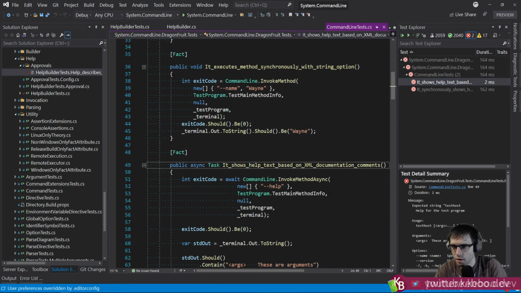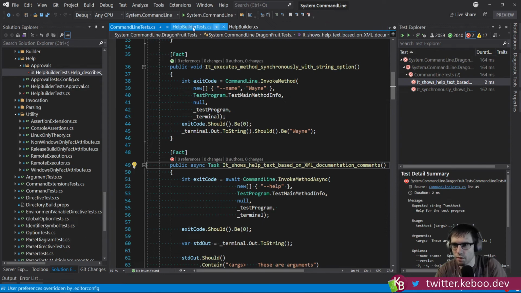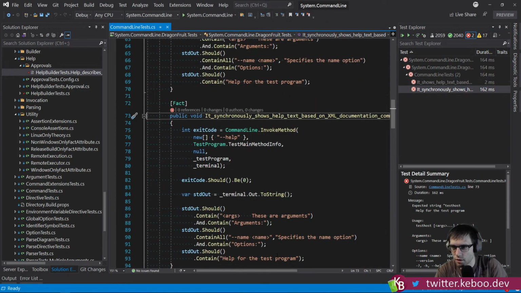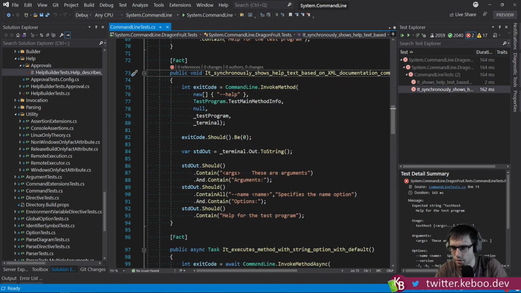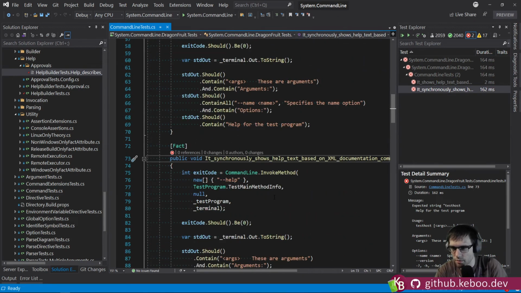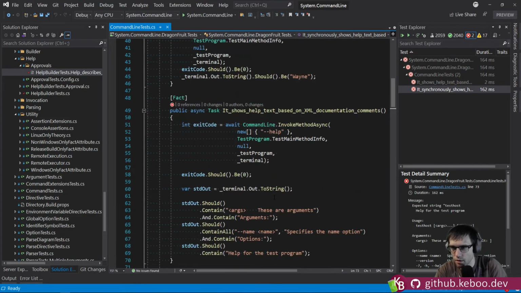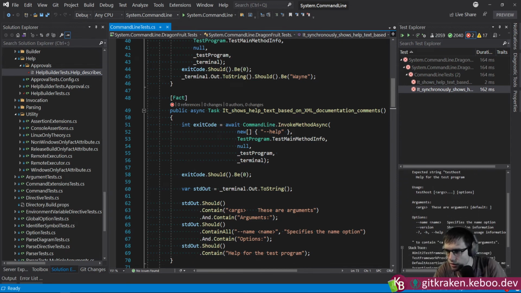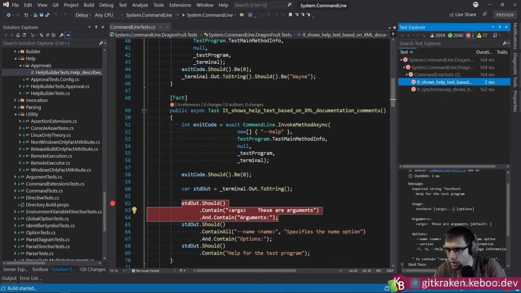Okay. Shows help based upon XML comments. Let's come back to that. It synchronously shows help text based on XML documentation. Awesome. So this guy is making some sweeping bits. Okay, so let's see here. It's expecting args, these are arguments. Well, let's just debug this and see. Because it's probably getting something. Question is, what is the something it's getting?